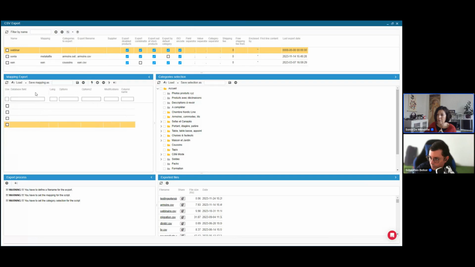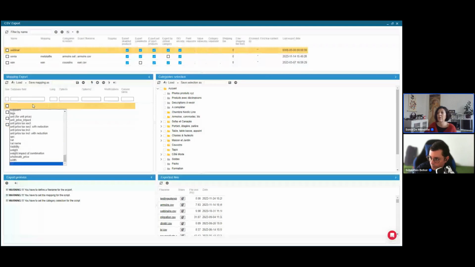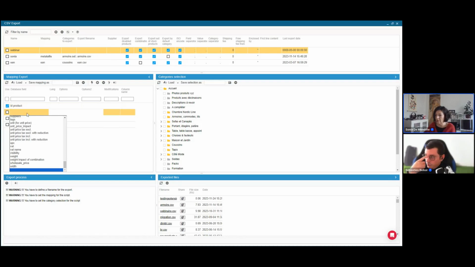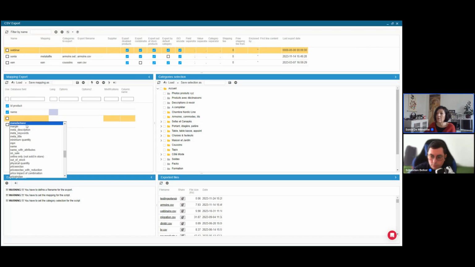And in the column called database fields, this is where I double click to display the full list of all the fields that can be exported. So it's like everything can be exported on product information. And then you select, so I'm going to use my keyboard to look for the information I want to include in my mapping. So the product ID, the name, the meta title, and the meta description.